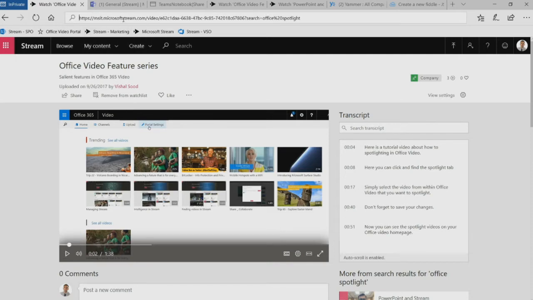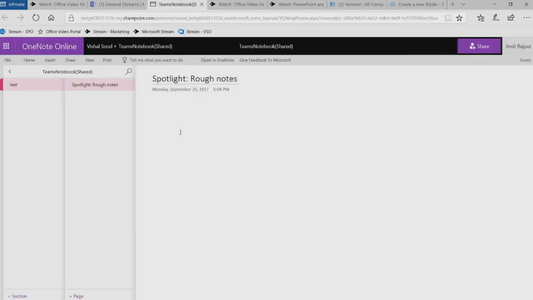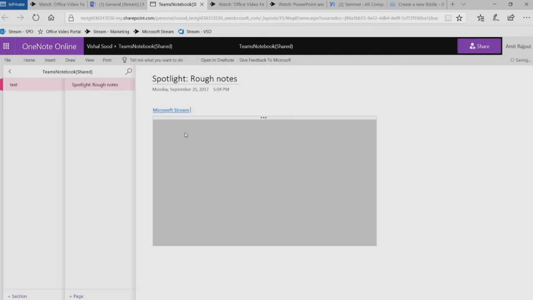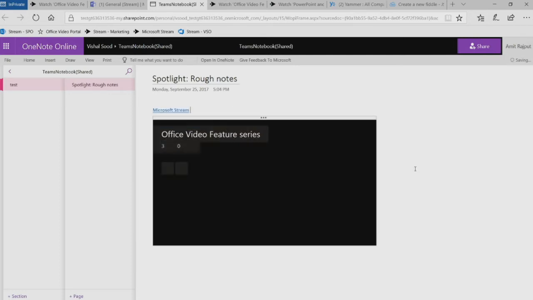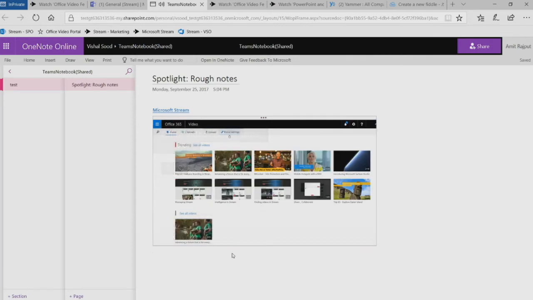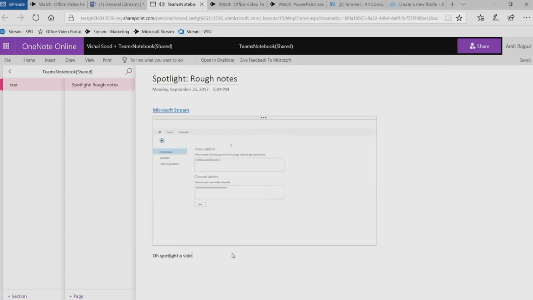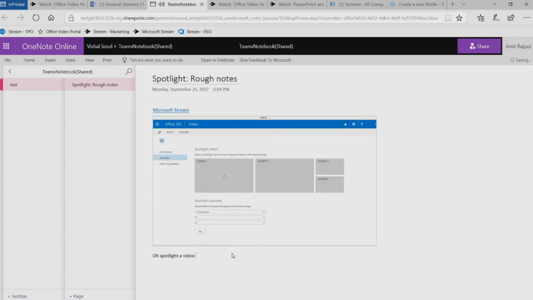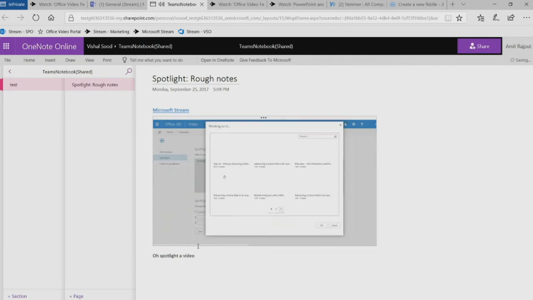Why don't I take a look and start taking notes in my favorite note-taking app, OneNote. I can copy the URL, put it directly into OneNote, and the link will unfurl automatically in order to show OneNote integration right with Stream. So I can start watching the video and take notes at the same time. So let's say, oh, I can spotlight a video. And I can gather my notes and my thoughts at the same time while watching the video all at once.